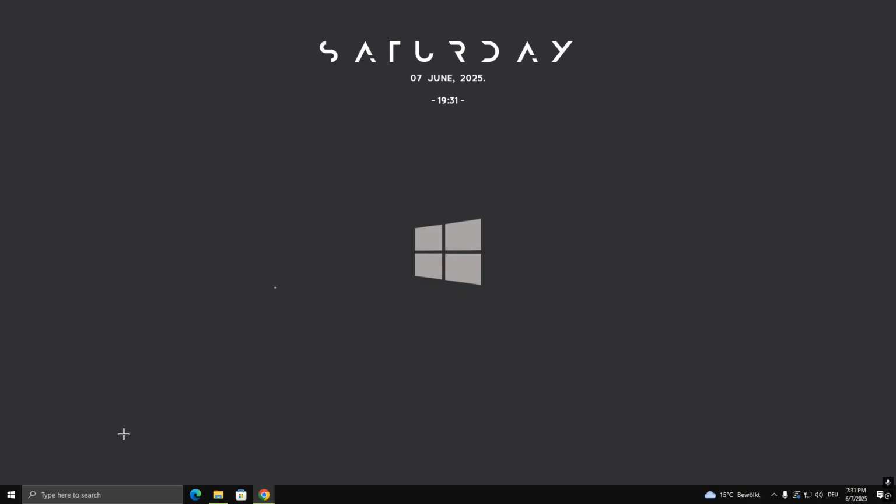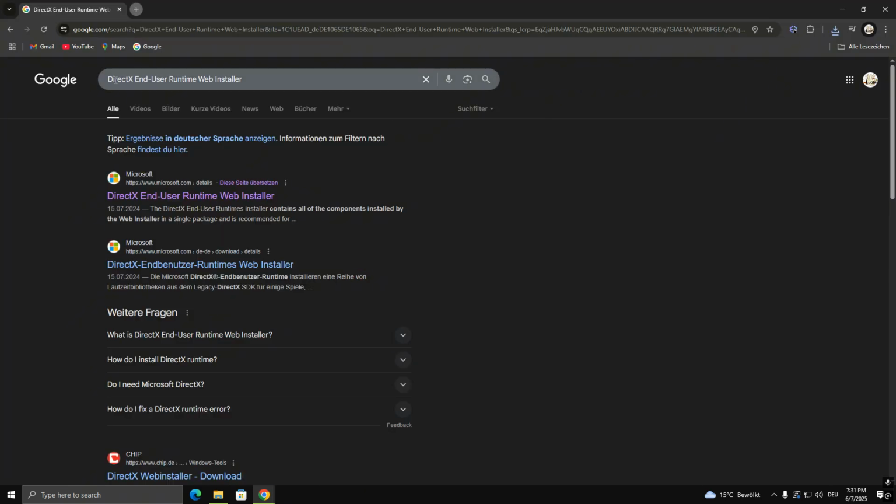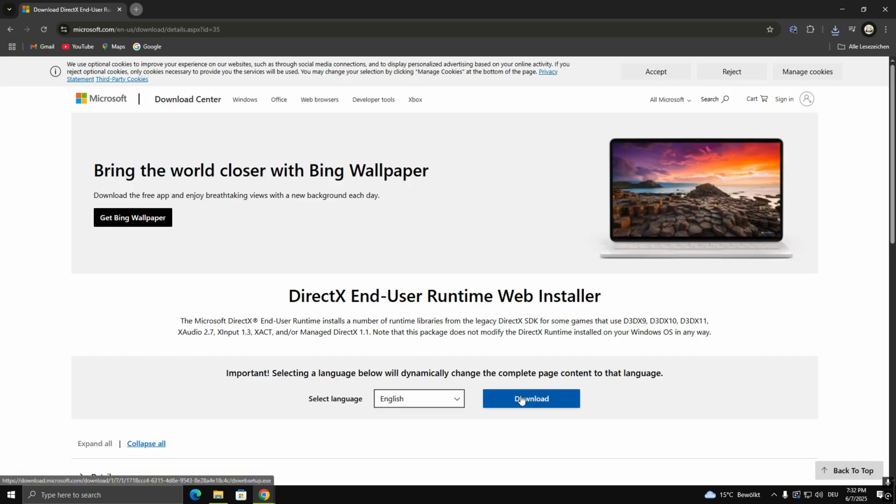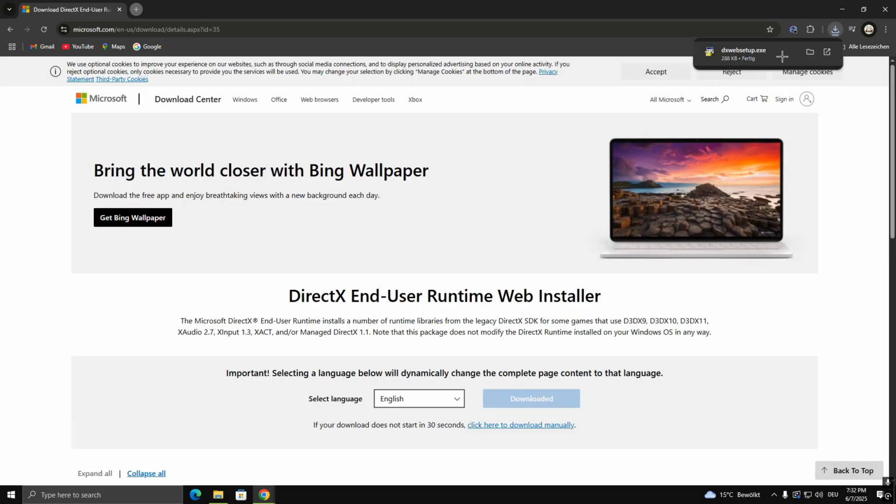Step 2. Install the latest DirectX Runtime. Search on Google: DirectX End-User Runtime Web Installer. Download from Microsoft's official site. Install it, then restart your PC again.